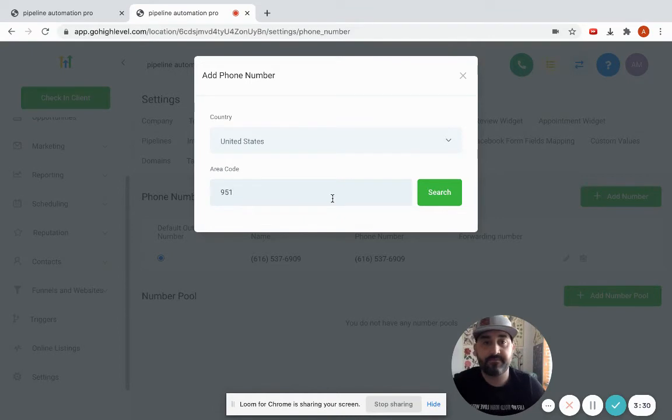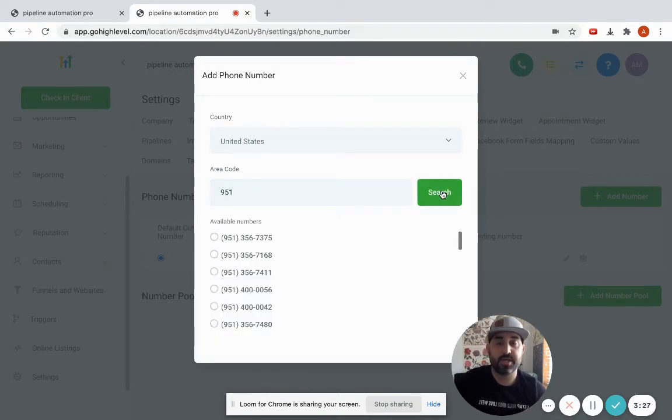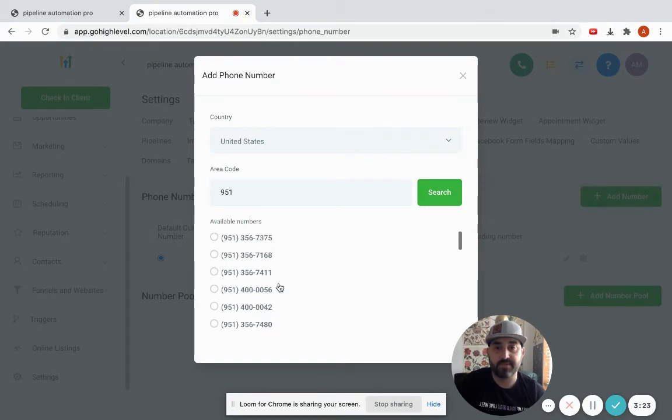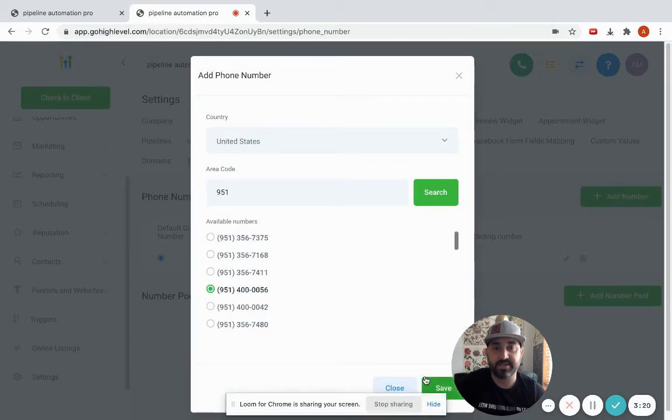Used to be from the 951 search, and it'll show me a list of 951 numbers I can pick from that I want my messages coming from. I just select one. I hit save.